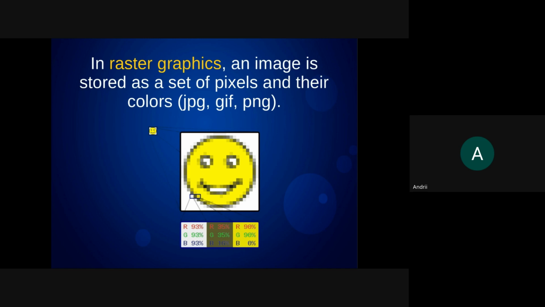And how to store the color of the pixel, we already know that each pixel is a combination of three lights and their brightness. So by adjusting brightness of each light, we can achieve one color or another. So this is how it's stored in the files.